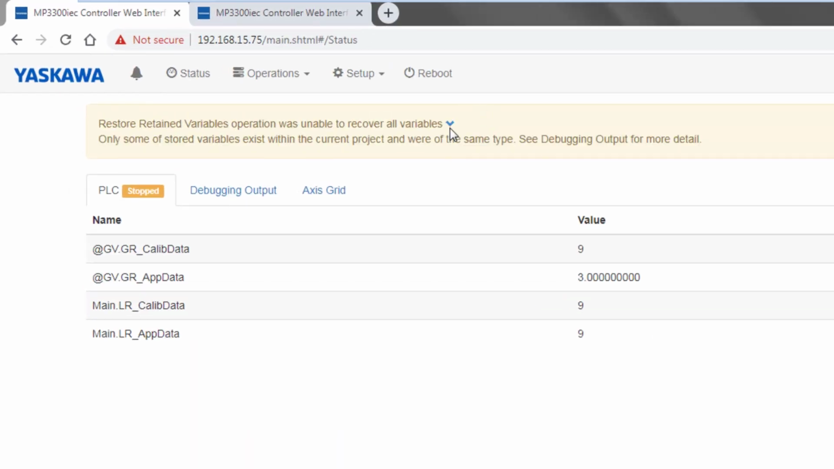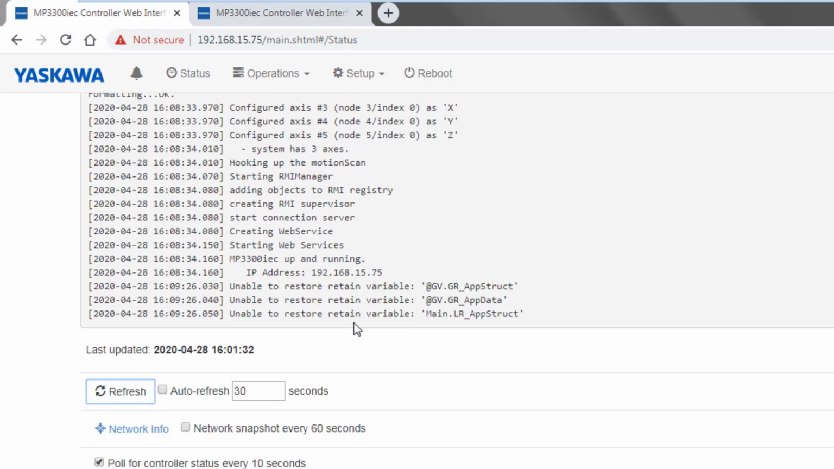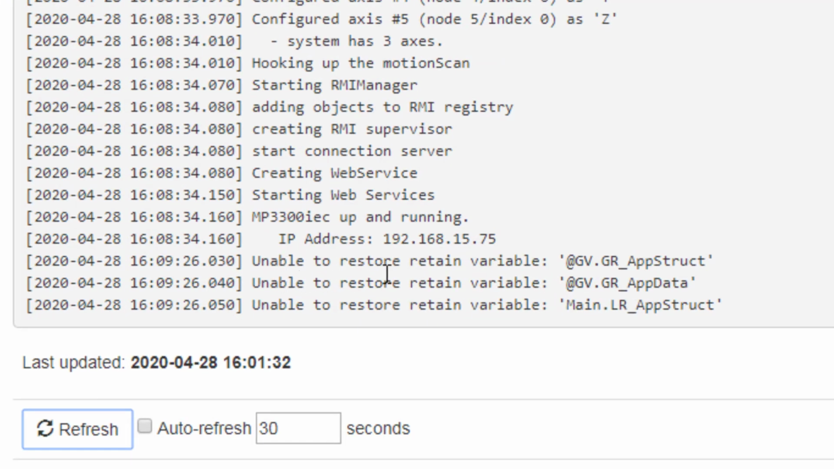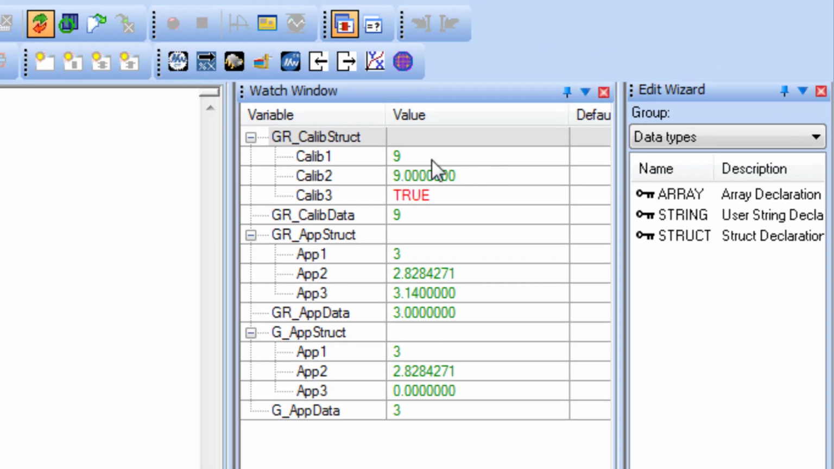And there's a warning here that not all of the variables could be restored. See debugging output, that's right here below. Let's refresh it. And it says unable to restore the retained variables. And those app data variables with the app struct data type were not restored as expected. But back in MotionWorks IEC, I do have my calibration data all set to 9. And the initial values or calculated values are set to the rest of the data.